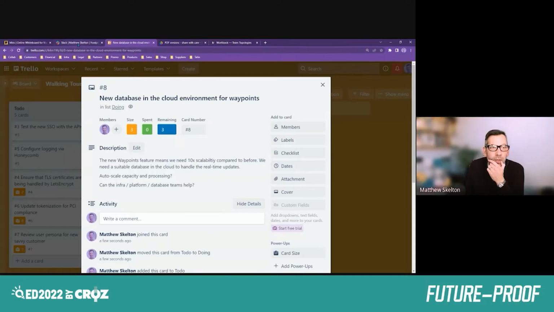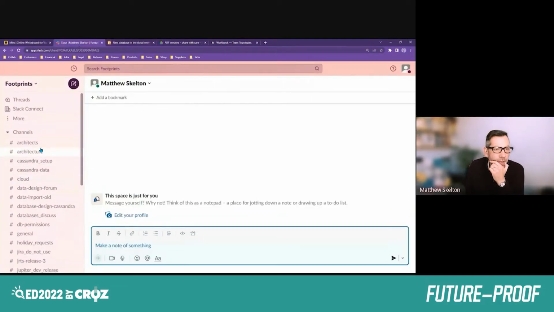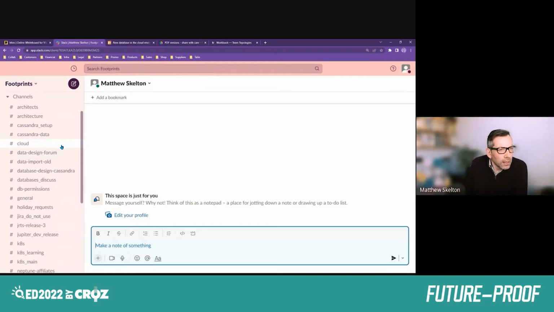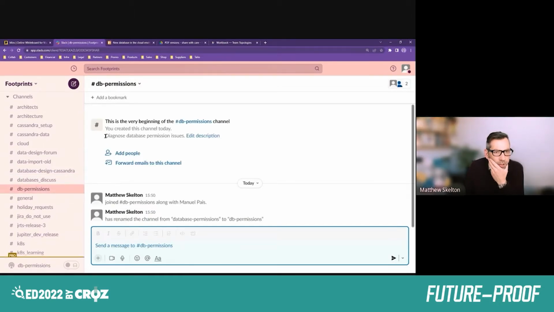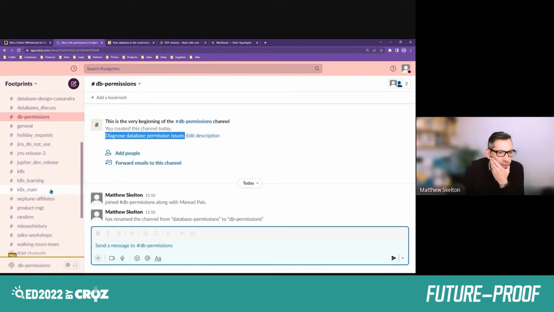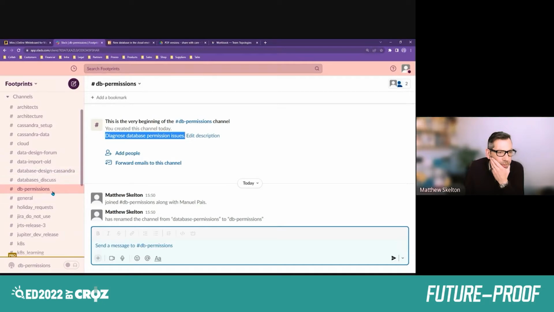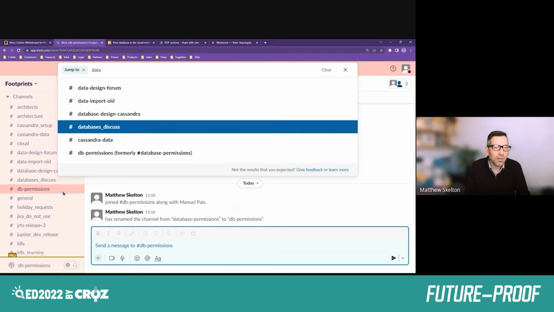Well, let's have a look in Slack now. Which of these channels do I need to go into? Is it the infrastructure team? Is it the database team? Is it a platform team? I don't know. What have we got? Architecture, Cassandra, data design forum, data import, databases, discuss. Is this it? DB permissions. What's this for? Diagnose database permissions used. No, it's not that. Kubernetes. I have no idea which channel it's in. What can we do? Can we go to data design, database, disk data?